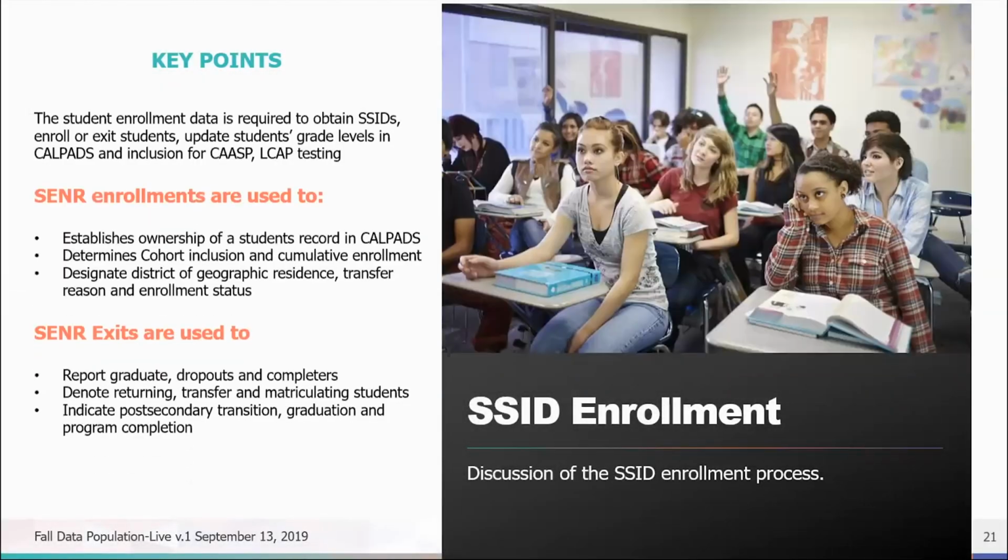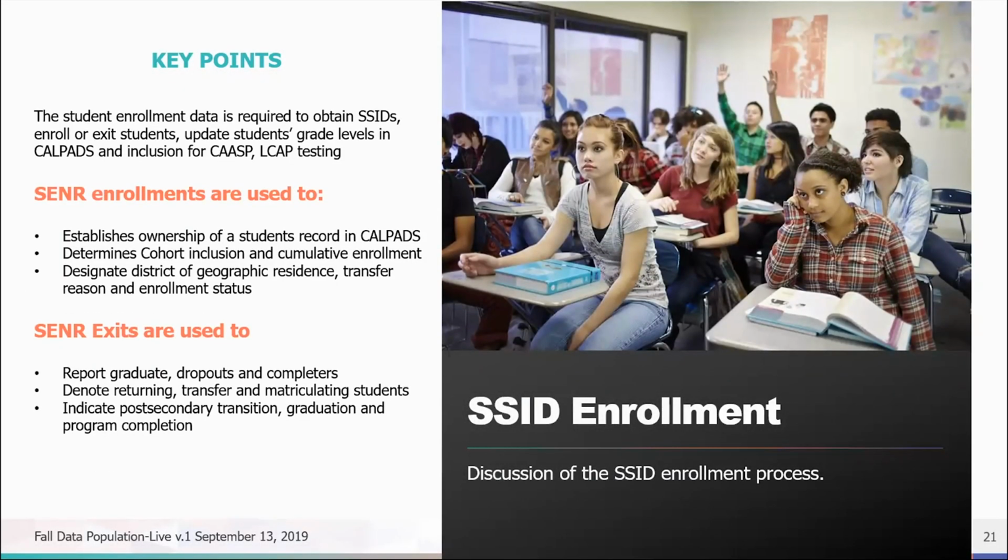So we're going to do a demonstration of SSID enrollment. Just real quickly, the student enrollment file is used to establish ownership of student records in CalPADS. It determines cohort inclusion and cumulative enrollment counts. It designates district of geographic residence for transfer students, and it gives a student their enrollment status.